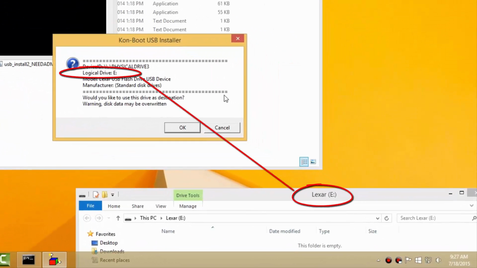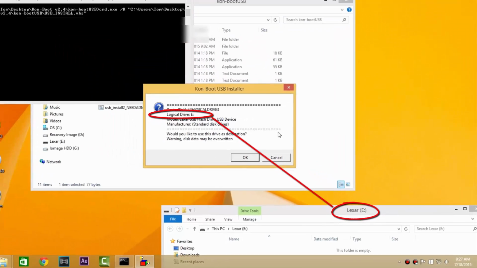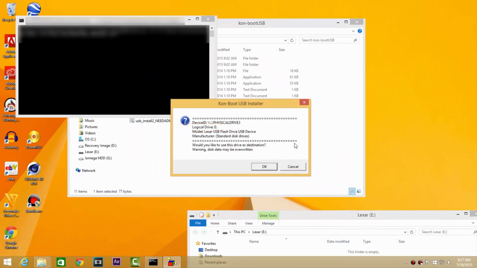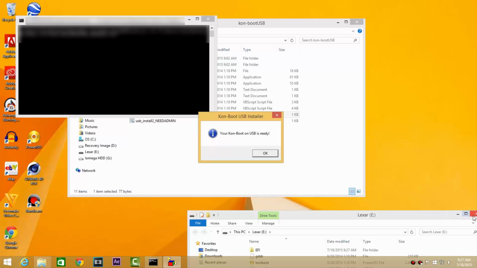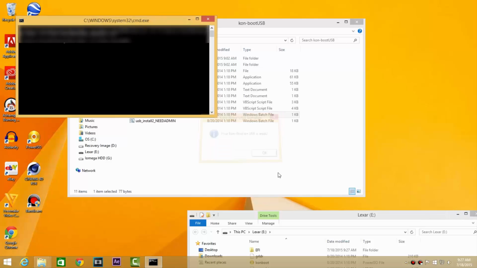Now as you can see, now it's both drive E. So now we're talking about the USB. So hit OK. And now Kon Boot is on your USB.